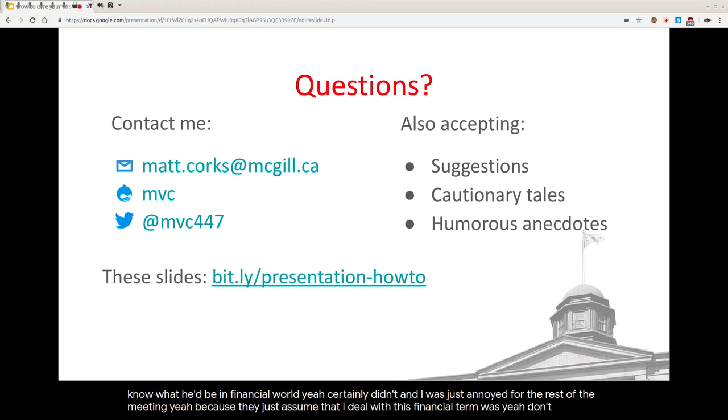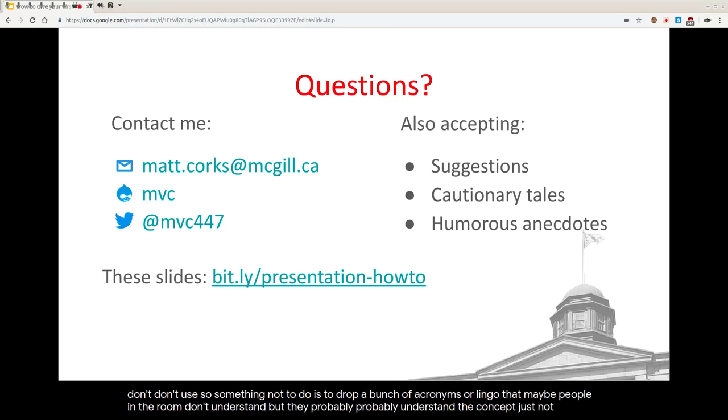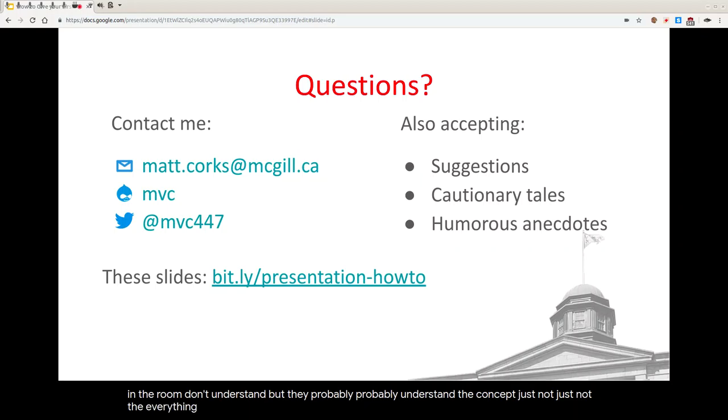Yeah, something not to do is to drop a bunch of acronyms or lingo that maybe people in the room don't understand, but they probably understand the concept. If you take 5 seconds to explain it, they understand the concept. Oh, sure, but not the lingo. Yeah. And it's perfectly fine to keep using it, but just add an explanation to it. If you don't know for sure that everyone in the room knows the lingo, then stop and explain it or spell out the acronym.